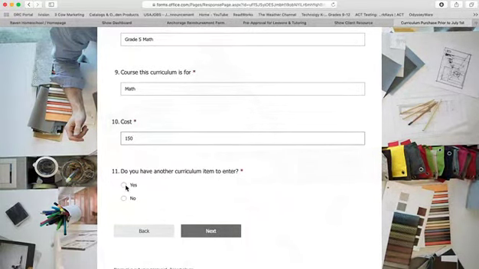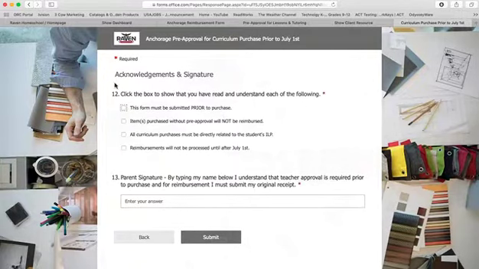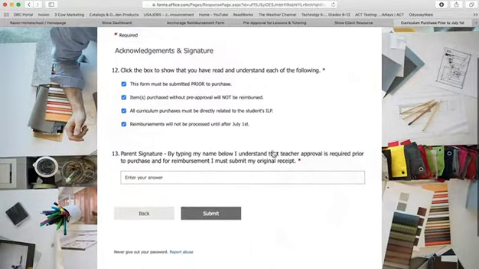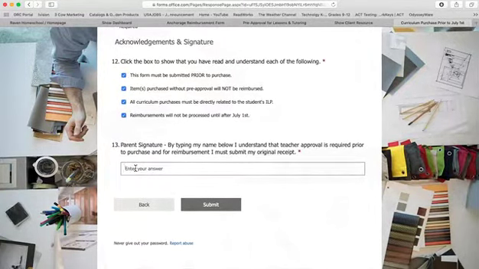Do I have another item to enter? If I do, I would click yes. For the sake of time, I'm going to click no so that we don't get double routed through the same section. Hit that next button. It takes us to acknowledgments and signatures. Please read and click the box saying that you have read each one of the requirements that are specific to purchasing curriculum prior to July 1st. Please enter your first and last name as your signature and then hit submit.